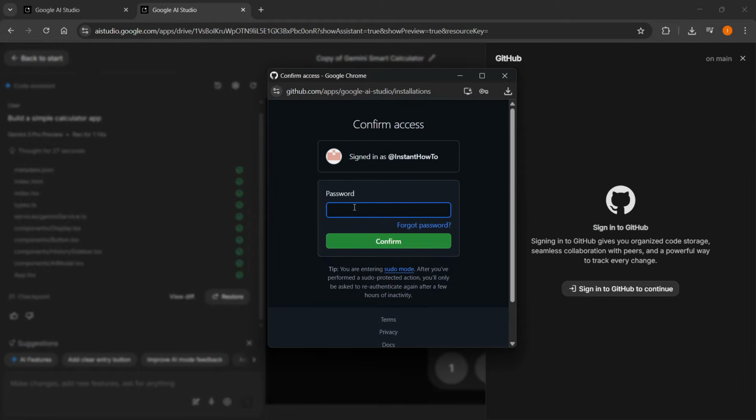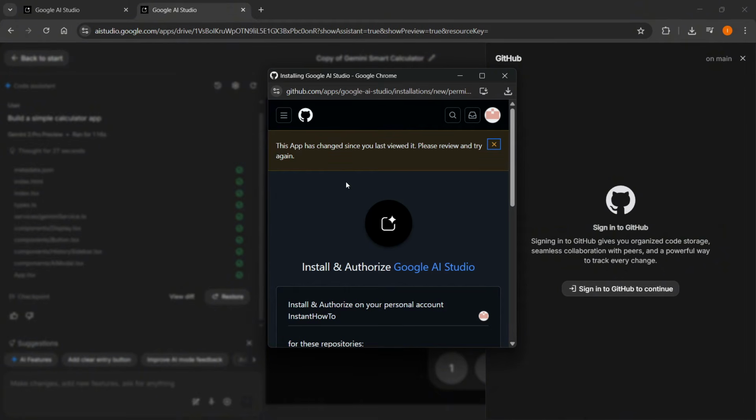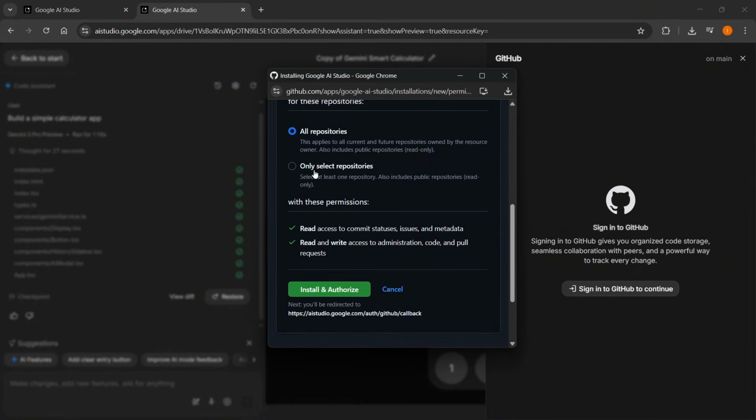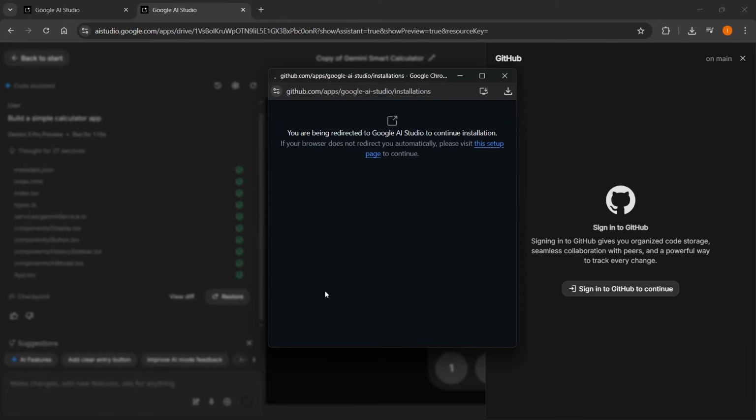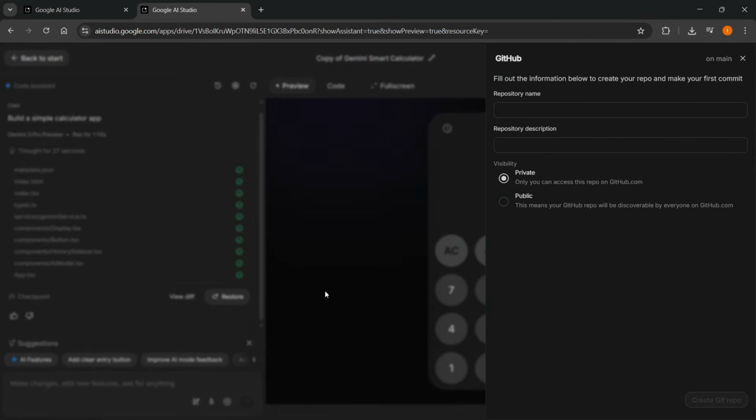And it's going to ask me to sign in to my account on GitHub. I'm going to click here to get my password in. If you have to type it in yourself, just do that. And then I'm going to click on confirm again. And what this is going to do here is ask me again. I'm going to click all repositories, install and authorize. So the process, as you can see, is pretty self-explanatory.